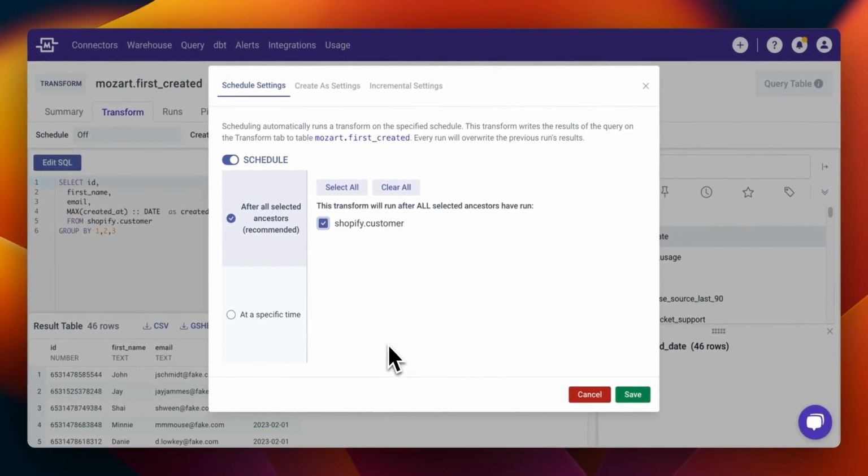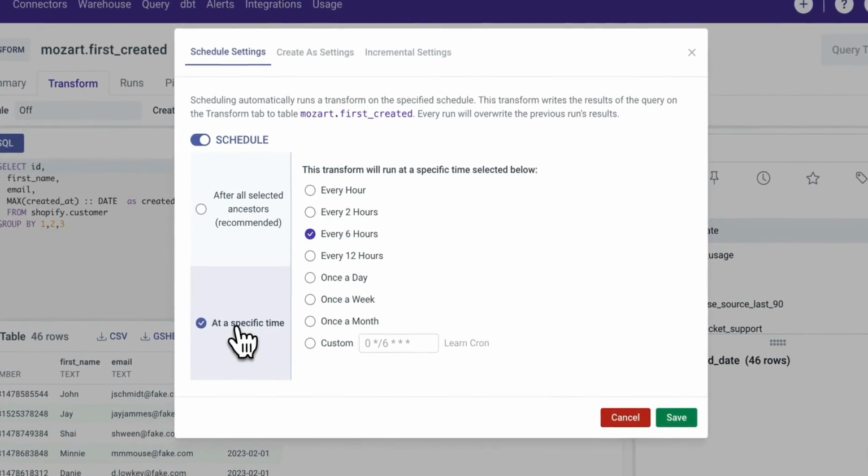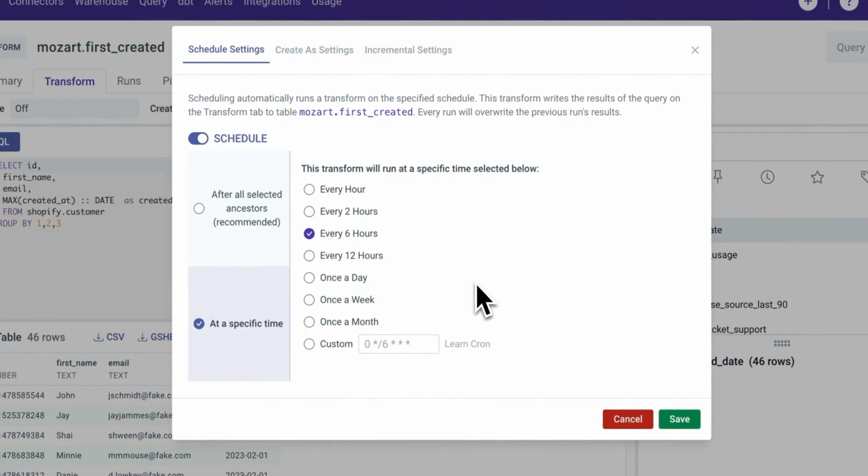The downside is that your run frequency is really tied to the run frequency of everything upstream, specifically the least frequent of the upstream transforms. So if something gets paused upstream, for example, it could affect the run frequency of this transform. The other option is at a specific time. Choose what cadence works for you, from every hour to once a month, or get specific with our cron capabilities.